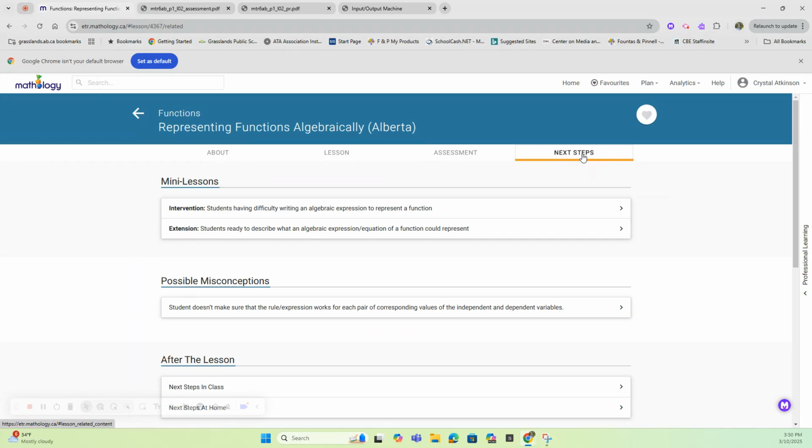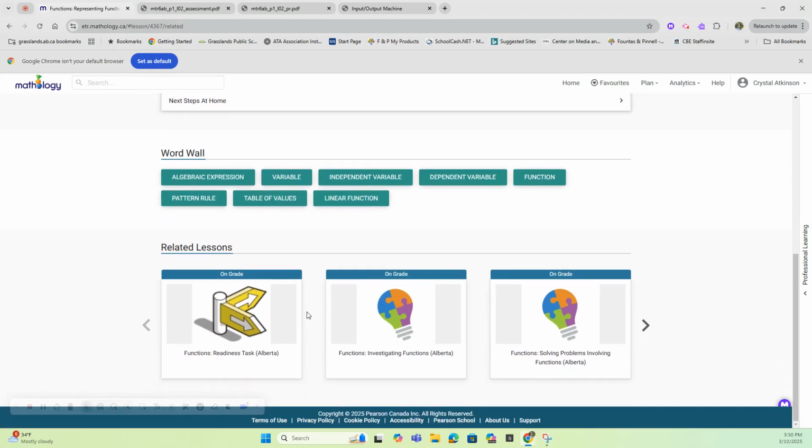Your year plan, your unit plan, your day plan, your intervention groups, my next steps. This is what I'm going to do. This is how I'm going to extend. Possible misconceptions. I love this feature. Sometimes when students are just getting it wrong, you're like, I don't even know where to go. What's going on here? And that's because students are missing something. And this is going to identify often what those are.